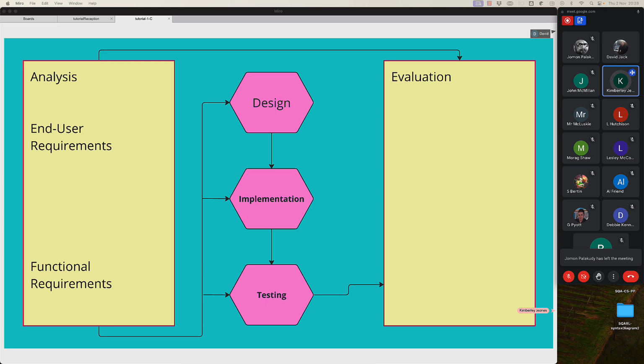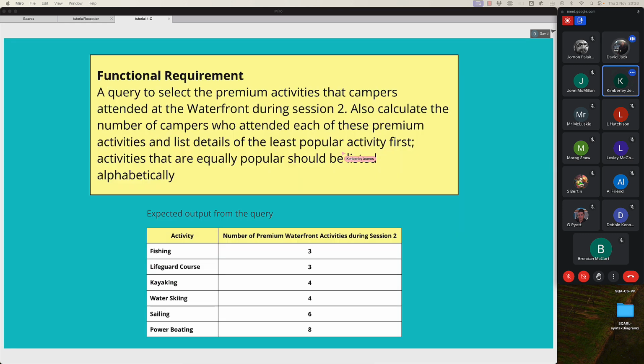Okay, so before we finish this session, it would probably be good to make sure to look at how to evaluate a database solution. If we do that just now. So we've got it here. There we go. So here we can see one of the functional requirements that we created earlier this evening.